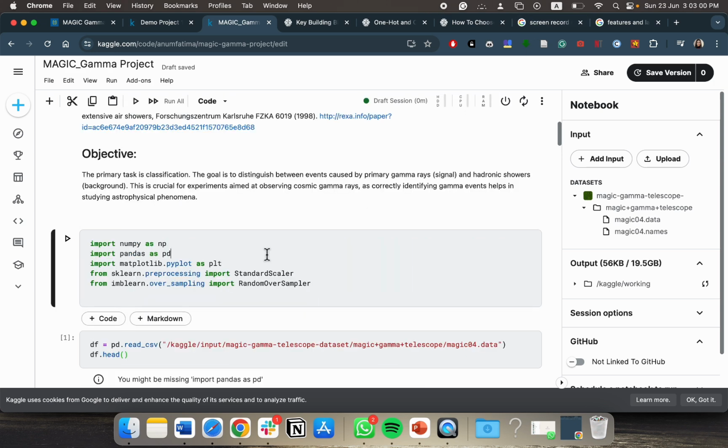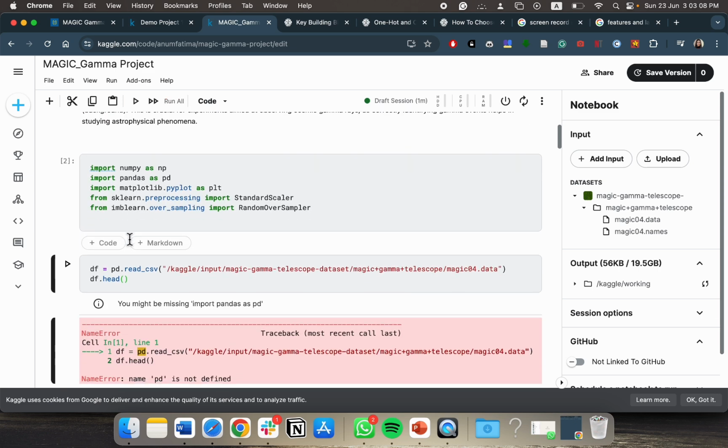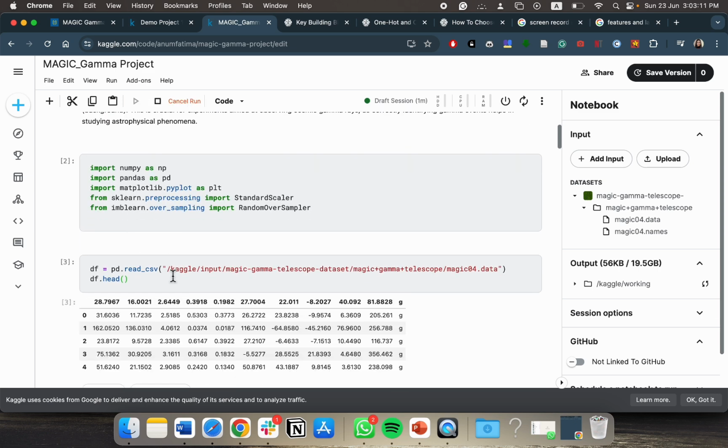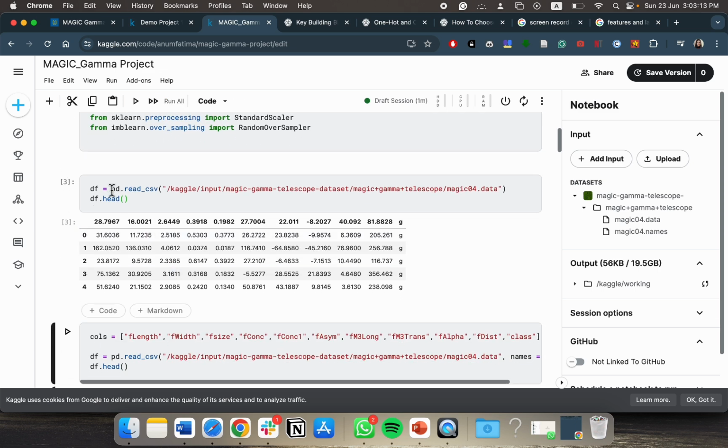Okay, so first things first, we are going to run these cells, and you can simply run them by clicking on this play button or pressing shift and enter on your keyboard. So the first step is to import the libraries. The next step is to read the CSV file. Once we click on the play button, we can see that we have run it, and now the data set is displayed.